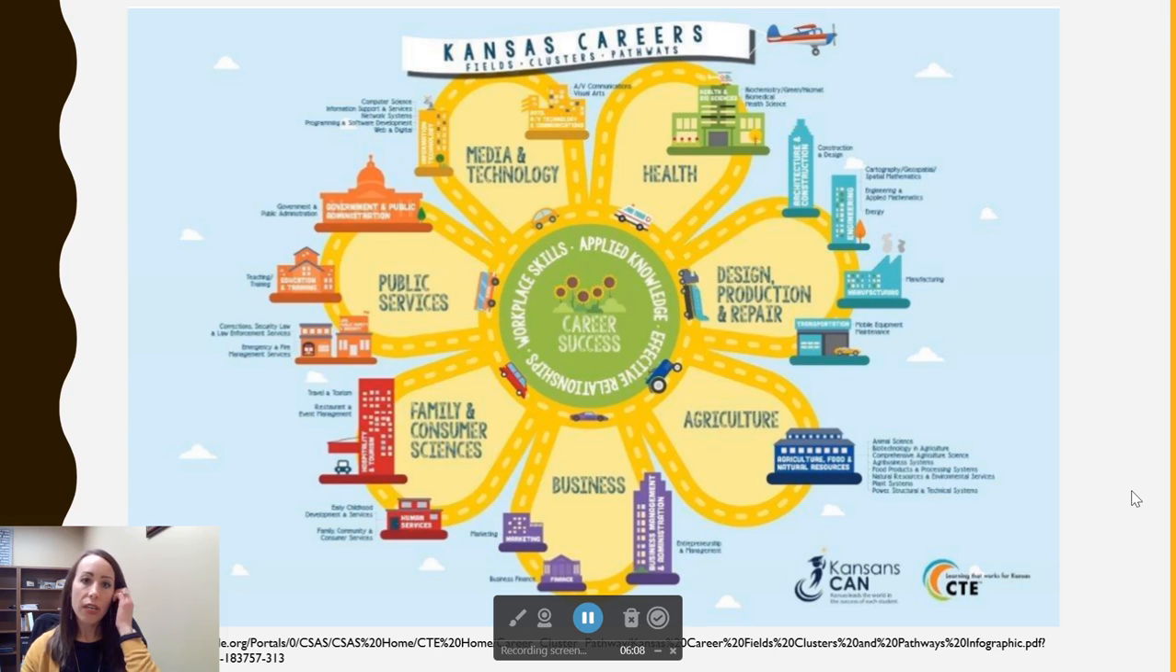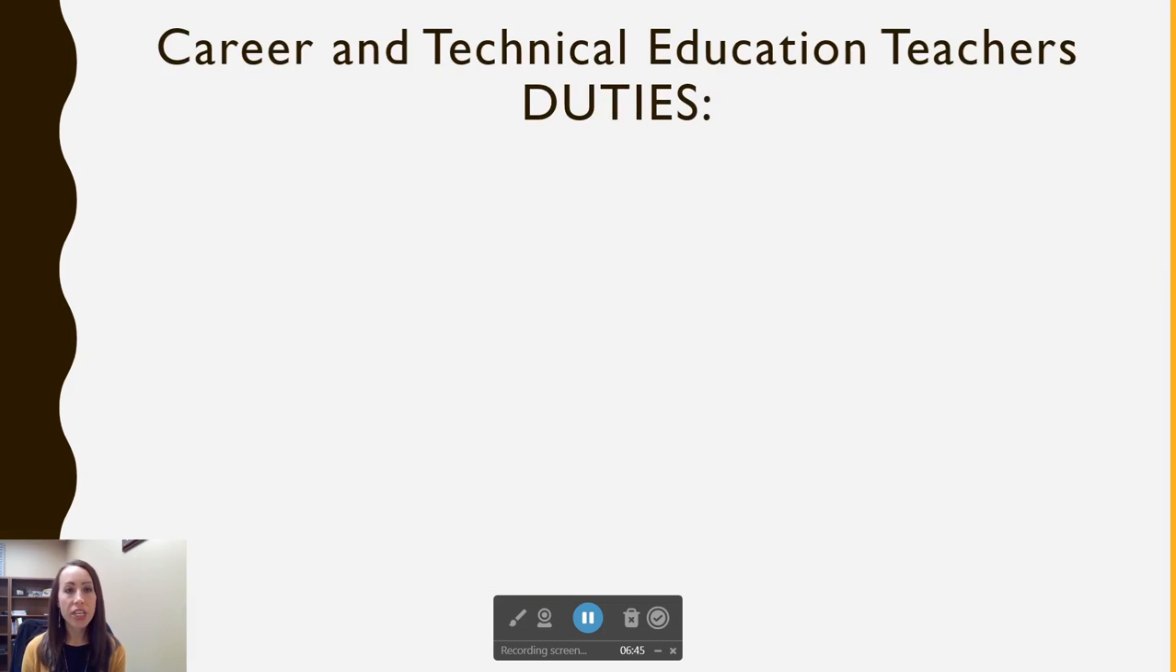So just to look again at what all the areas of the Kansas career clusters are. I know all of you probably know these, but I like to show this just so that everyone who teaches career and technical education sees it. As we get into different types of instructional technology and different methods that you can adopt in your teaching, let's look at our duties. What are our duties?